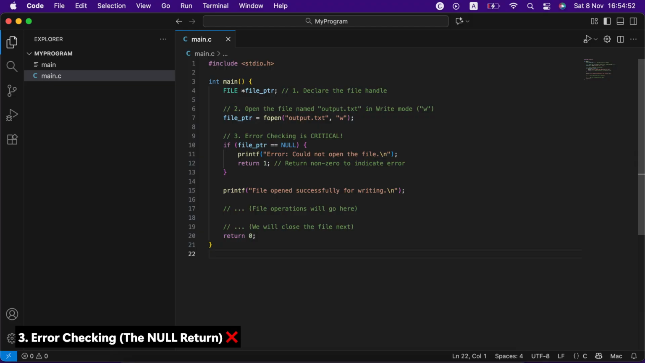3. Error checking, the NULL return. When fopen fails to open a file, for example, trying to read a file that doesn't exist, or lacking disk permissions, it returns the special pointer value NULL. You must always check if the file pointer is NULL immediately after calling fopen to ensure your program doesn't crash when trying to use an invalid handle.